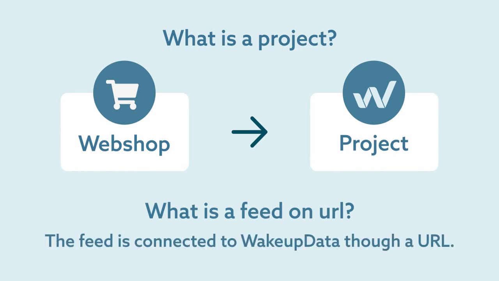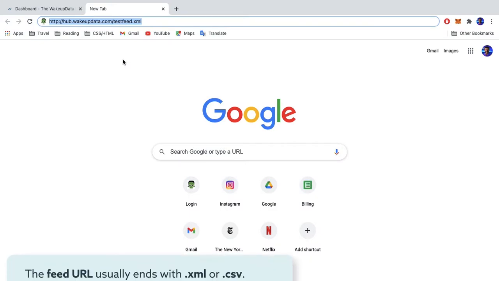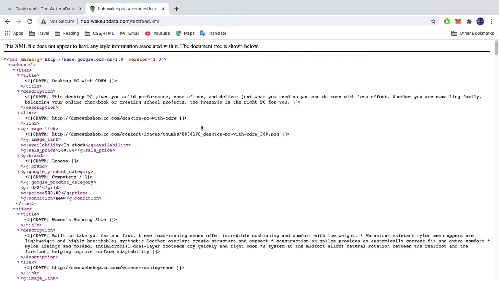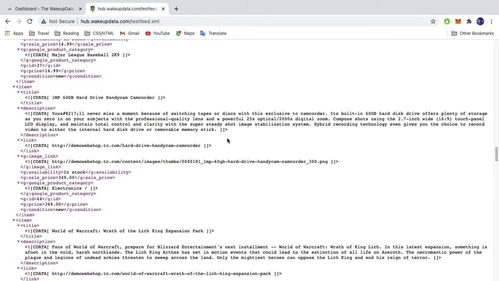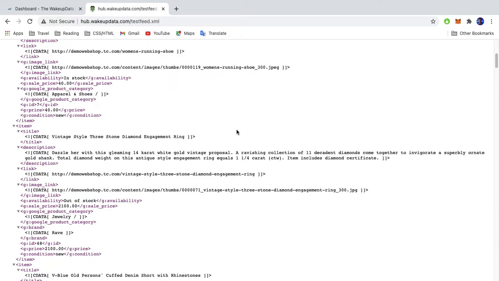Feed on URL is one way of how to connect your data with WakeupData Hub system, and it's in the form of a URL. It looks something like this. Usually it ends with .xml or .csv. If we press enter, in this case it's a feed on XML, you can see that it is opening up information about your products in this fashion. So what we need now is this URL.